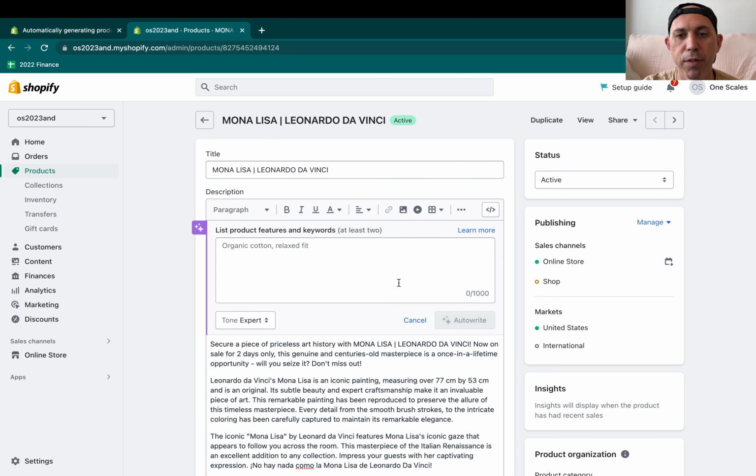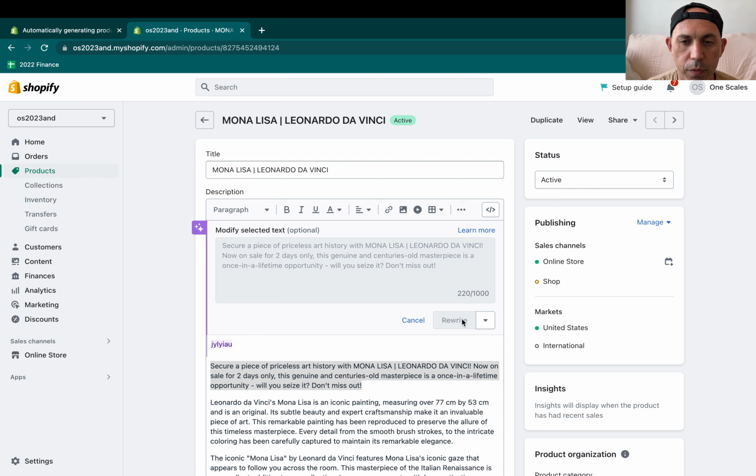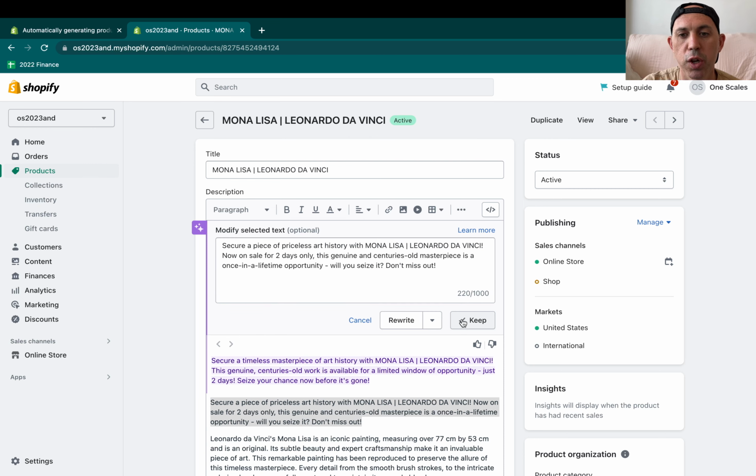Other than that, after you do a translation, for example, I do this. Let's say rewrite. Let me show you one more thing. You can also give some feedback if you want to give to Shopify. I think it's a good thing, because over time they're going to be improving their systems and giving it more information.